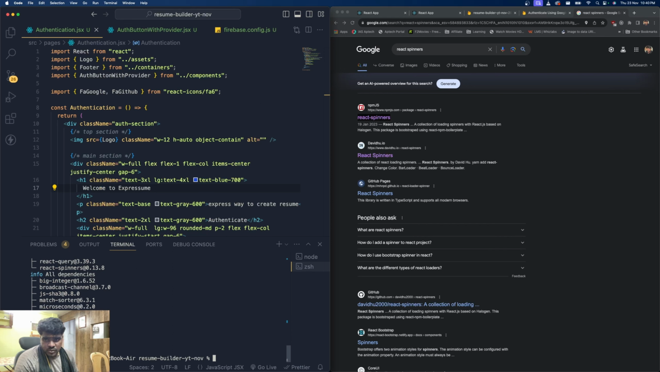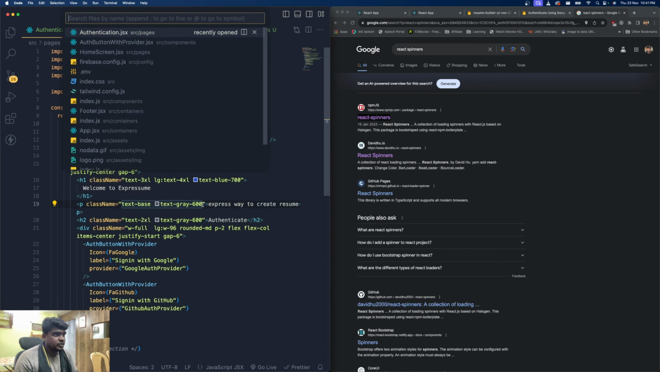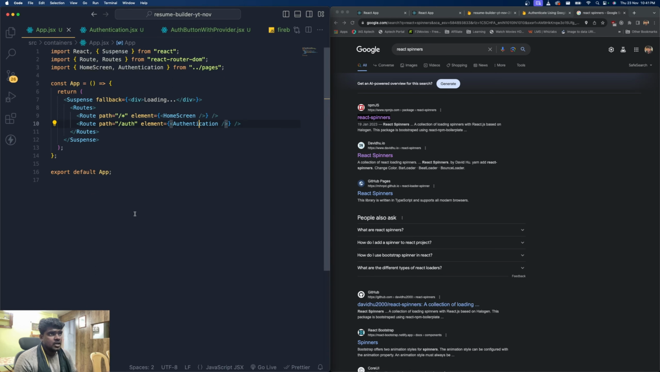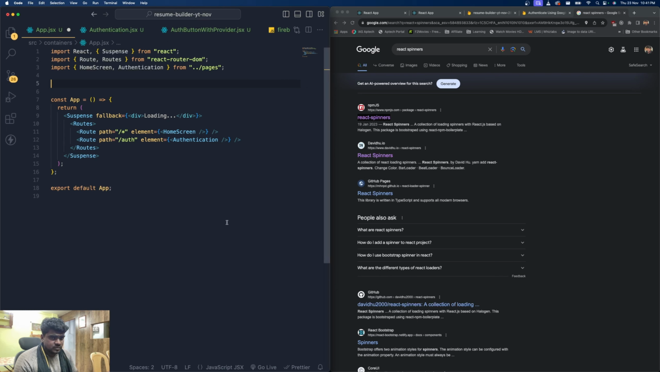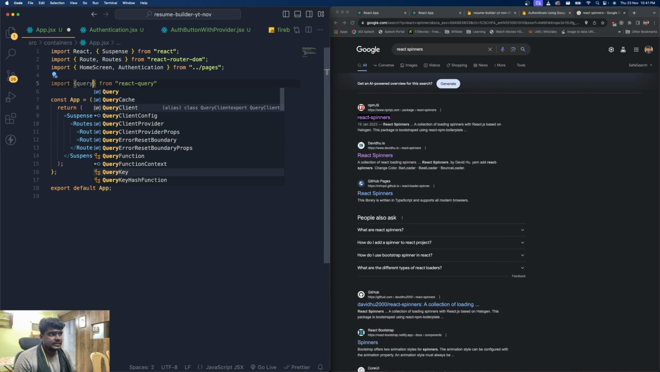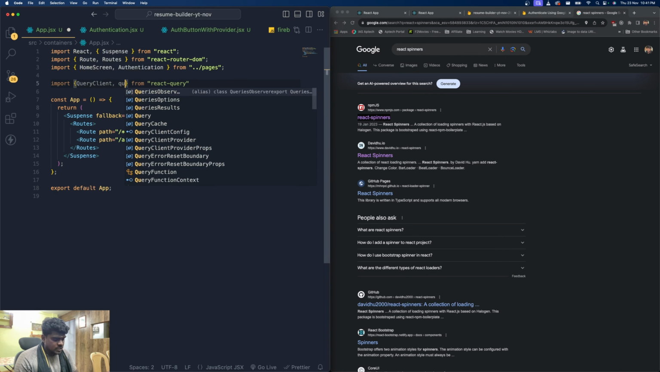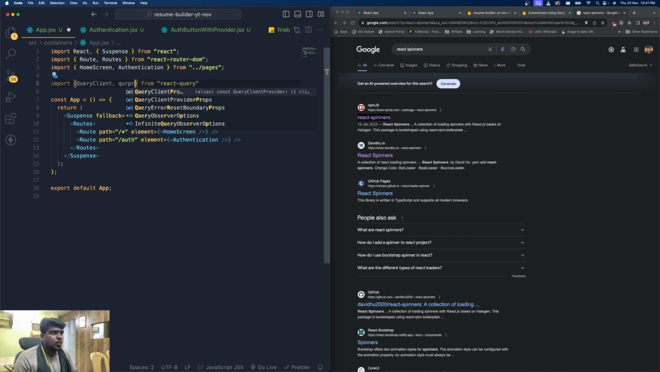Now what we have to do is configure this query client properly in our app.jsx. So go to the app.jsx and let me bring the import. From React query, I'm going to import two different objects. One is the query client, and another one is query client provider.